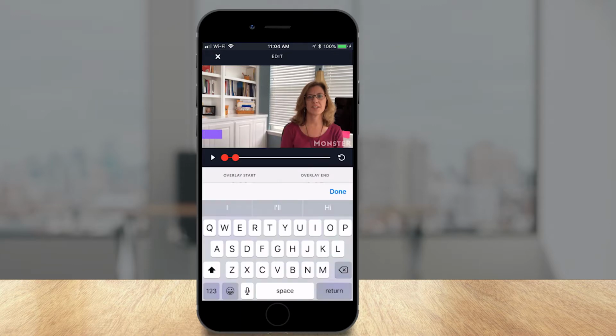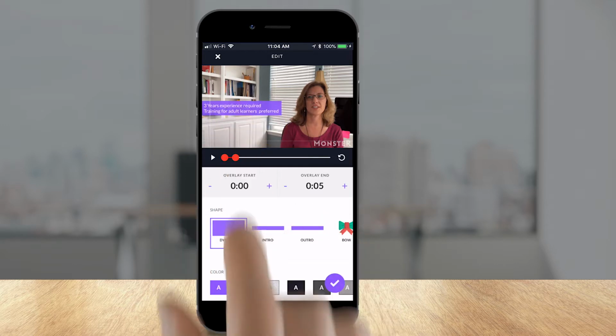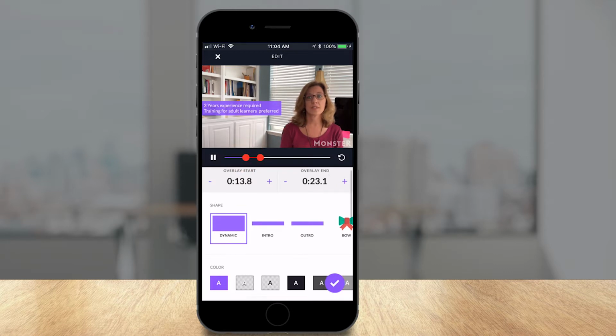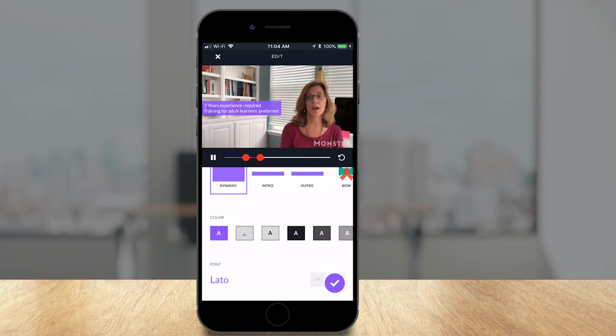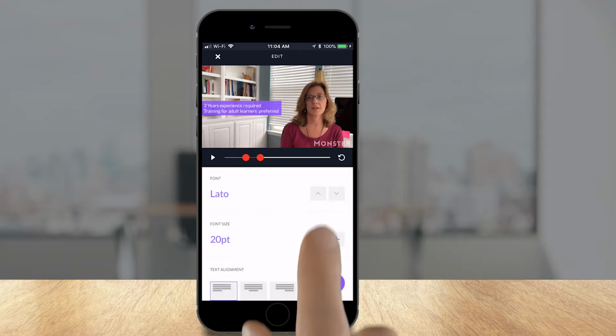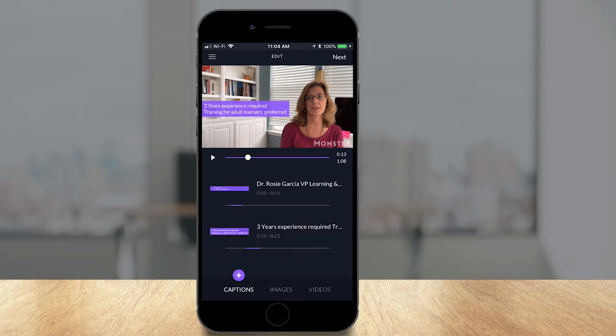Here we will use the default dynamic shape so we can enter a few requirements. Since this is dynamic, we can move it anywhere on our video, adjust the timing with the red dots, and you will see a few more design options too. Change the color scheme of your caption by clicking the color icons. Check out the font options. Adjust the size and alignment. Then click the check mark to add this caption to your video.